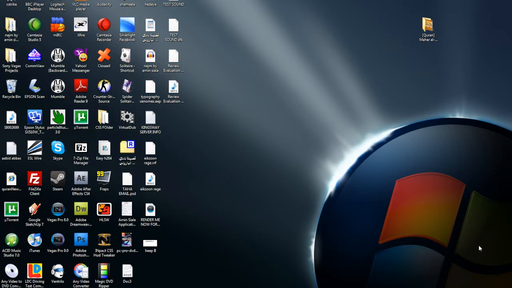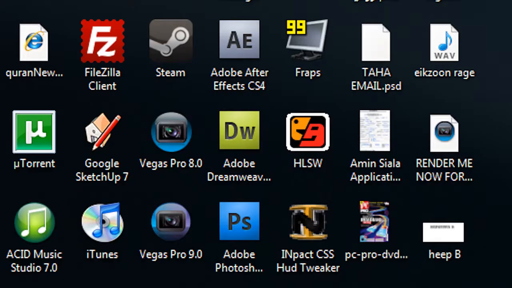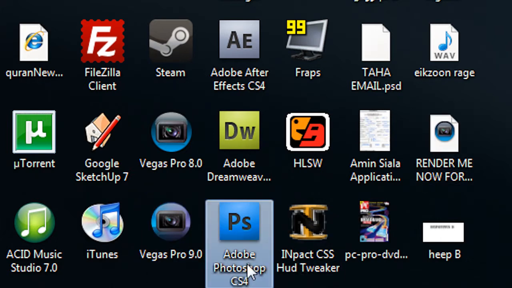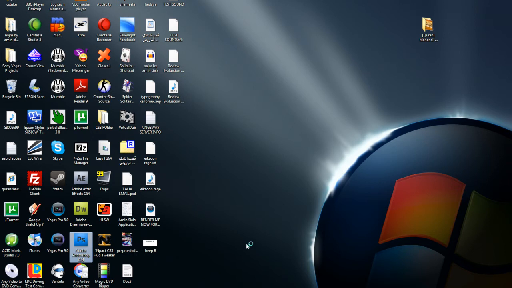There are many different ways that people make their tutorials, but for this example I'll be showing you the way I do the tutorials. So the first thing that I would do is open up the program that I'll be doing a tutorial on. So let's say for example I want to do it on Photoshop. Double click Photoshop, and as you can see it takes a bit of time to load up.